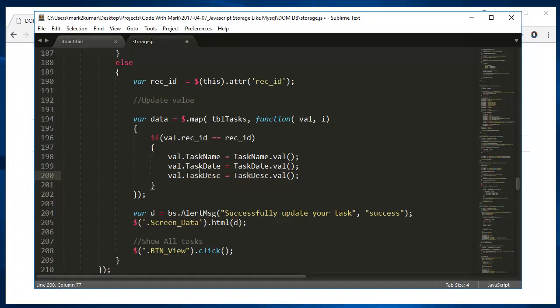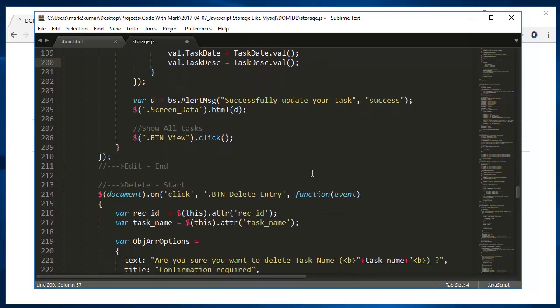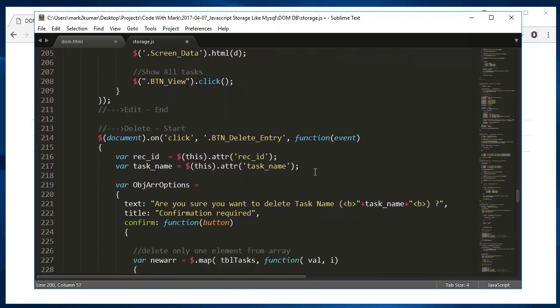So simple, isn't it? I don't know if you start to realize how easy it is, but at the same time, how powerful this particular methodology can be if you implement it correctly in your application. This is going to make your application so fast. Like really. All right, let's go to the delete part.